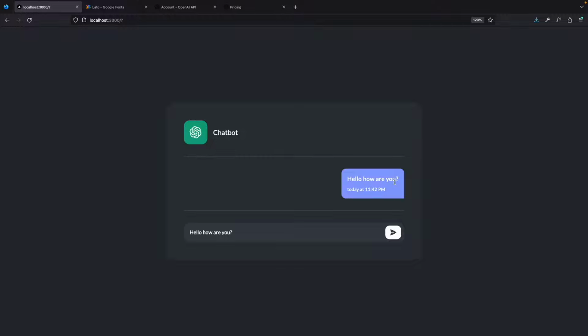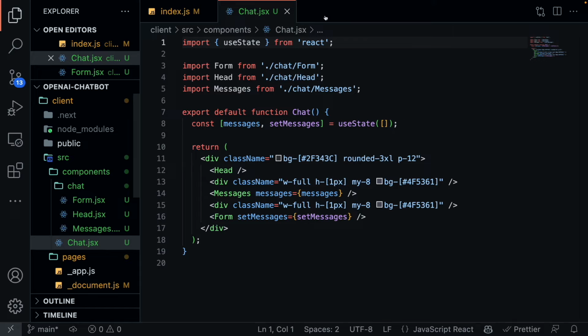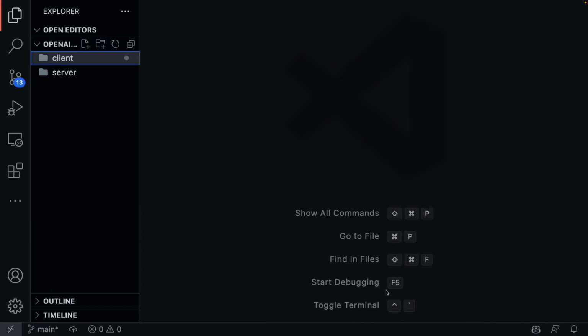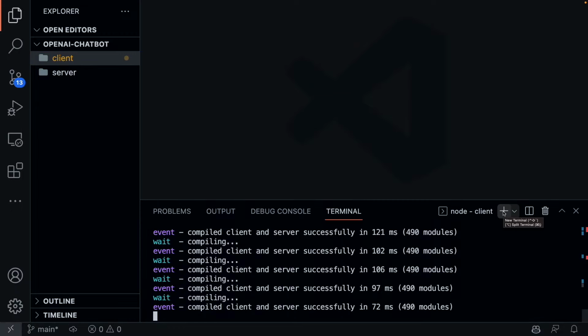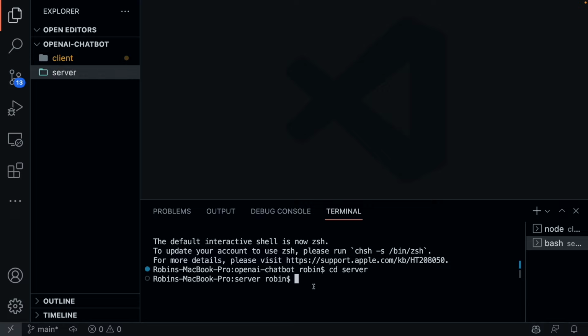So this was basically it for the client. We only need to set up an actual post request so we get a reply from the bot. But for that, we first have to set up the server. So let's close all the tabs that are open. Minimize the client folder. Then open the terminal and create a new terminal directed in the server directory. Let's now initialize a package.json file.